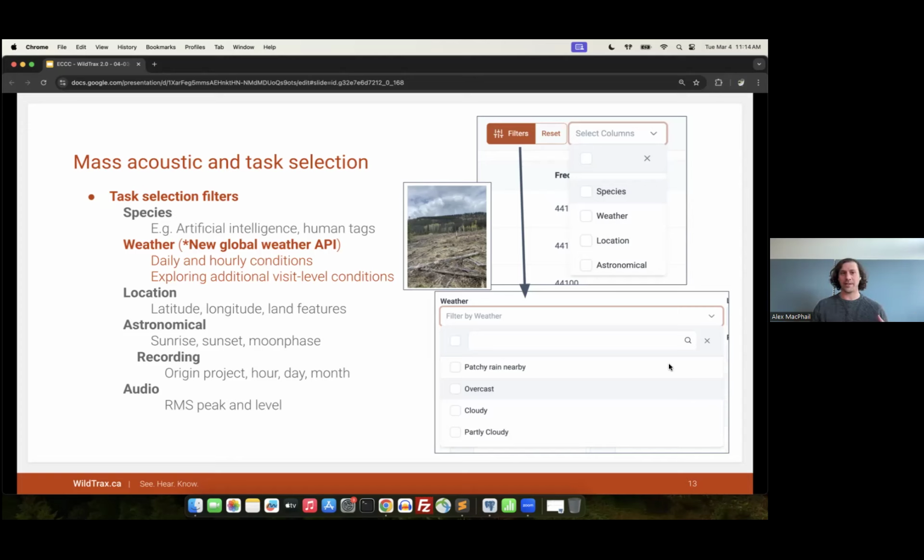And we're also exploring additional visit level conditions because we recognize that people are still conducting digital point counts and taking weather measurements at the locations that they're surveying. And so we'll be able to, in the future, provide better ways of incorporating that point level data with the weather data that we have to better infer what's happening at the recording level for that type of weather and noise.